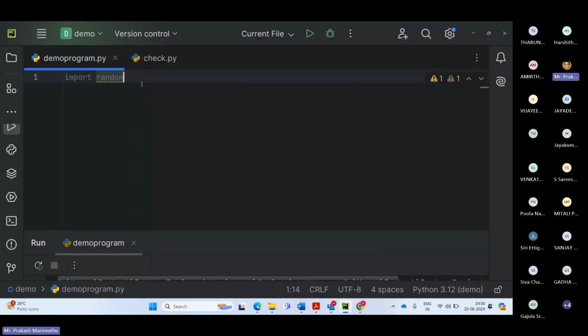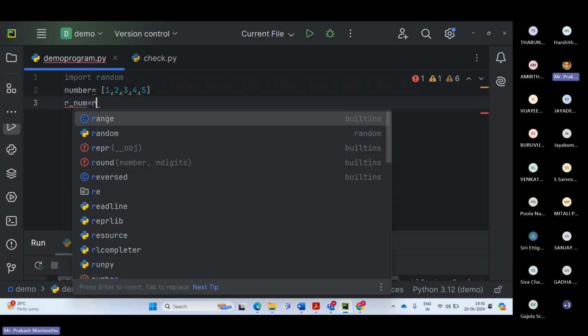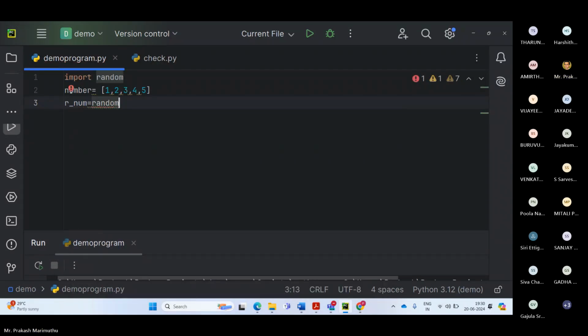Okay. Now, import random, which we have seen yesterday. Now there is a list, names or numbers. Numbers equal to 1, 2, 3, 4, 5. In that I want a random number. So what we did is random underscore, r underscore number equal to random dot randint, and I've given a range. What is the range? 0 to 4.